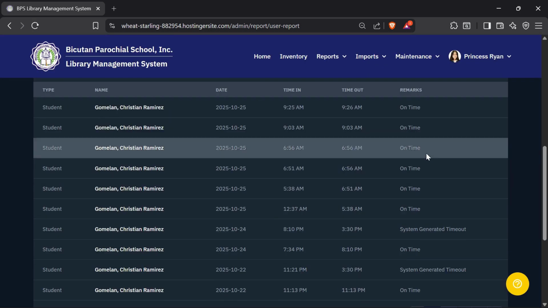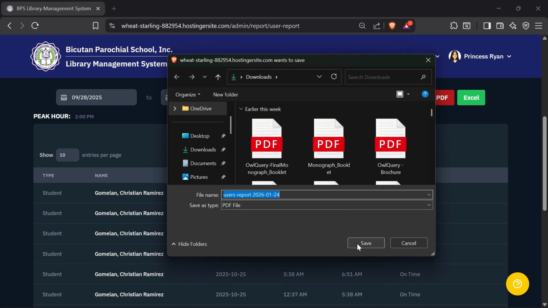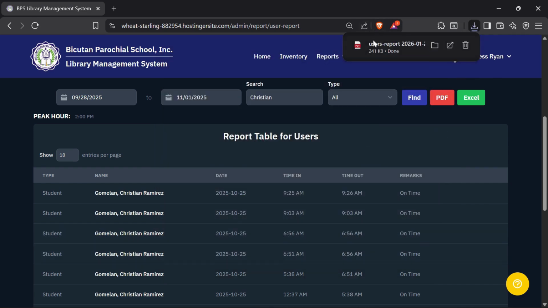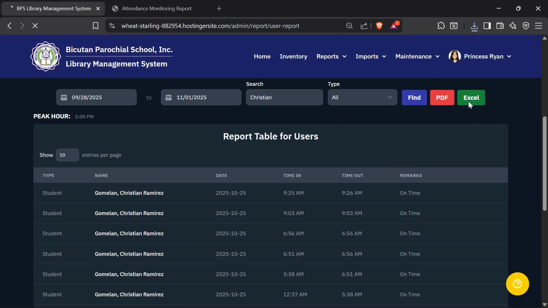To export the data, simply click on your preferred format, PDF or Excel. The file will be named after the report type along with the date it was generated. The PDF file will include a header with the school logo, school address, report title, and the date generated. The Excel file will follow the same format.